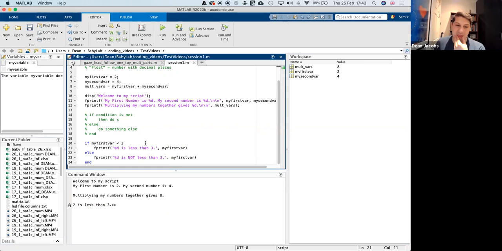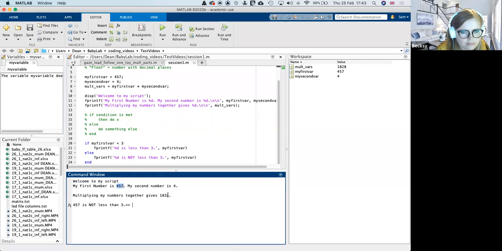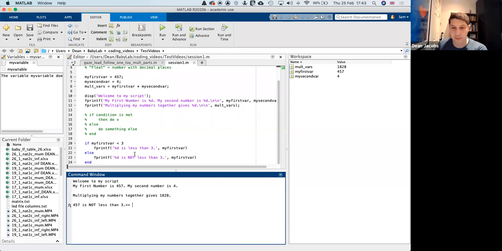So have you both done that then? So you should still get 2 is less than 3. But if you change the number to 4 or 5 or 50 or whatever you want, 457, it will change everything you get down at the bottom. So the first number changes. You should now say that it's not less than 3.